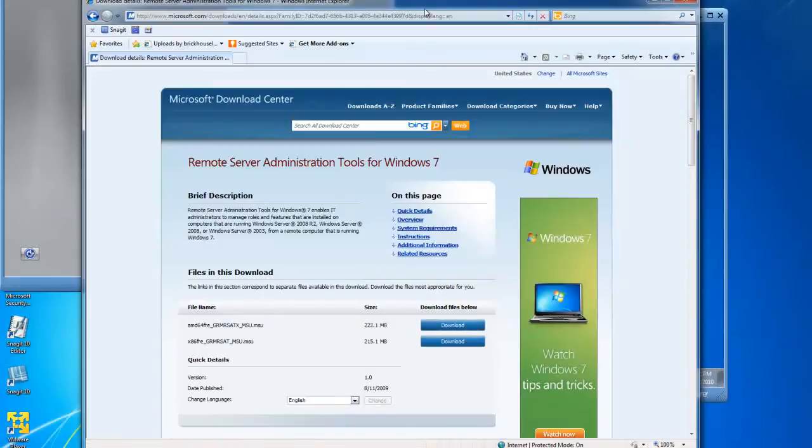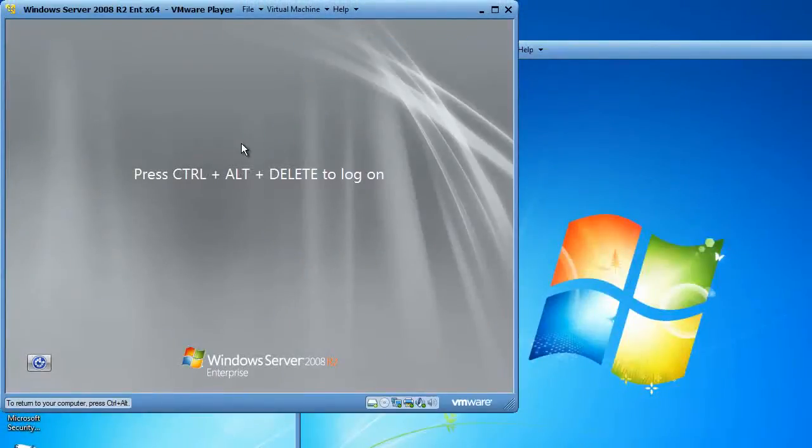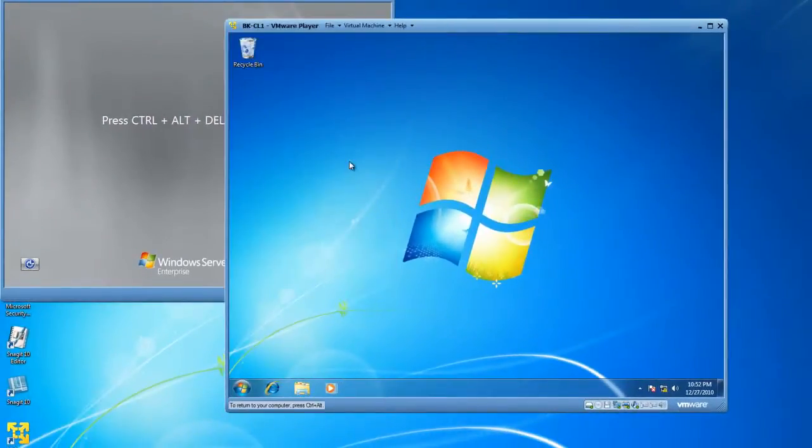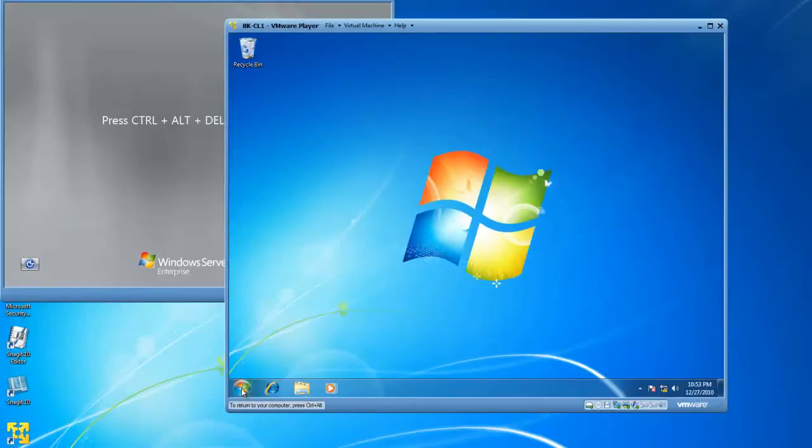However, I've already got those files downloaded and saved on a 2008 server, which I'm going to manage after the installation is complete. So I've got a Windows 7 operating system running in a VMware Player virtual machine that's on the same network as my 2008 server. So I'm going to go ahead and do a network installation.